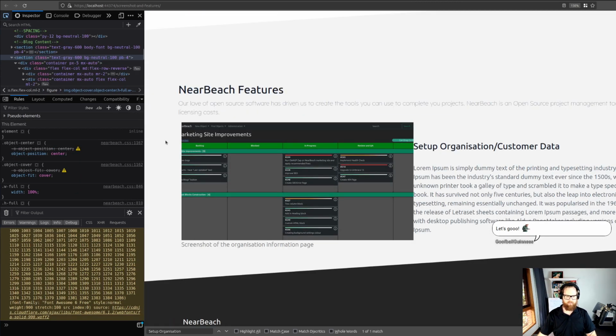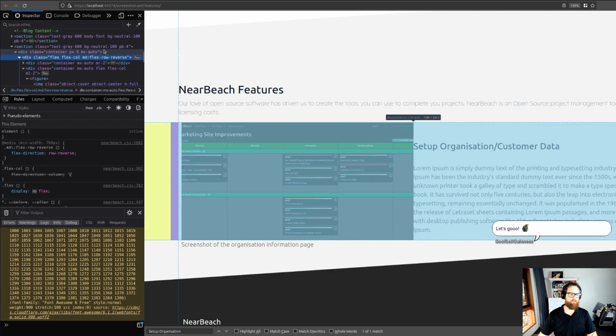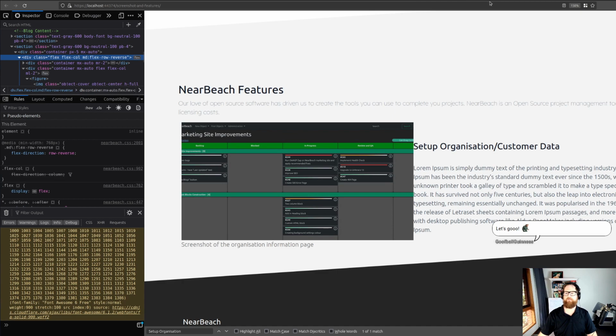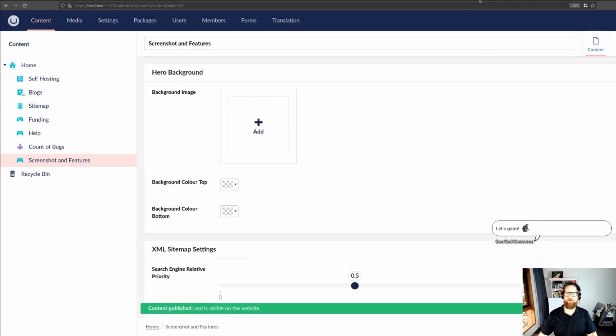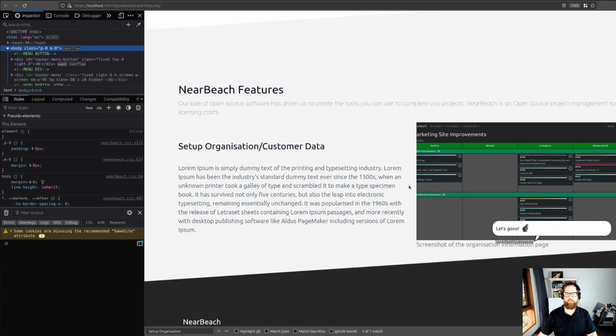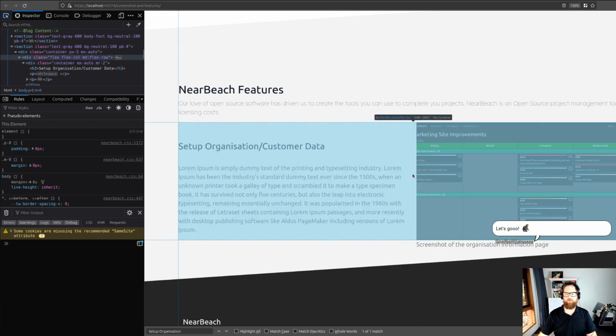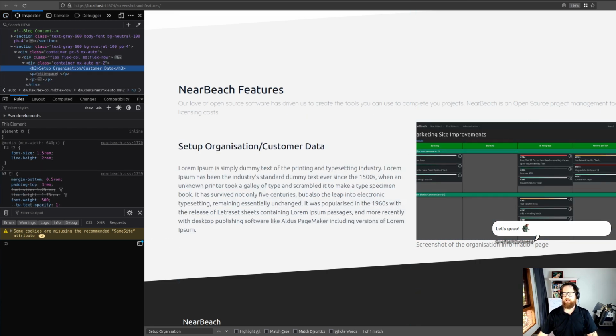I might have got this around the wrong way. Ah, it's because it's reversed, we've got this issue. So if I unreverse it and save and publish, and then I go like this, you see there's a little bit of a gap, and that looks nice. It's the tiniest bit of a gap, but it lines up with the whole page and so forth like that.